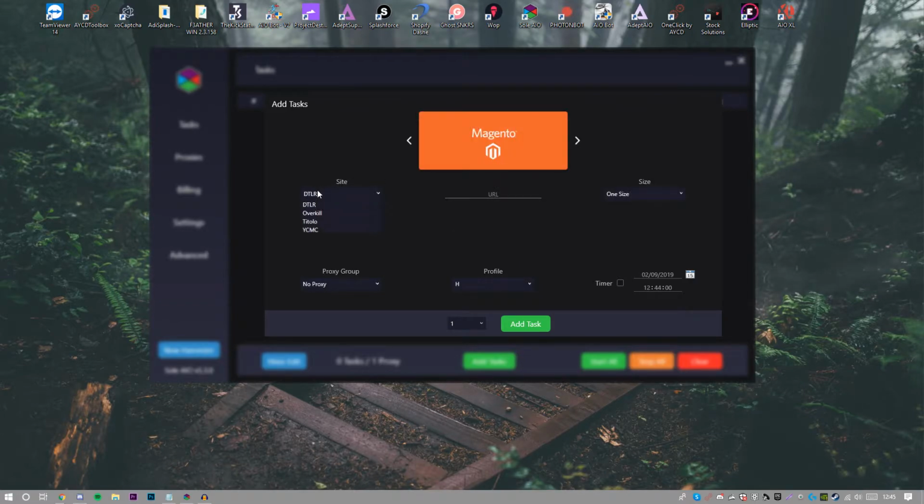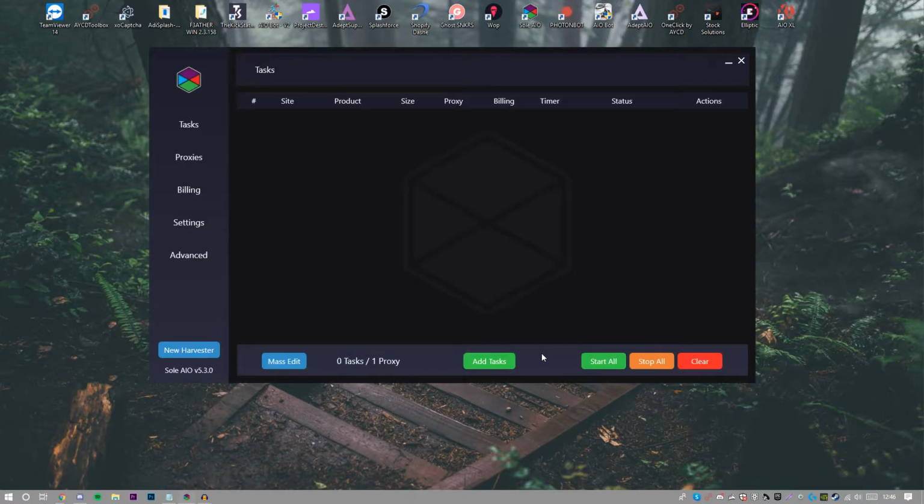Then moving on to Magenta, you have the site, your URL, the size, the profile, and the proxy group, which is pretty simple. And then moving on to Porter, you have the site, the region, the PID, the size, the proxy group, and the profile. And that concludes all the sections of all the sites it supports. So it's a pretty simple, easy thing to understand.